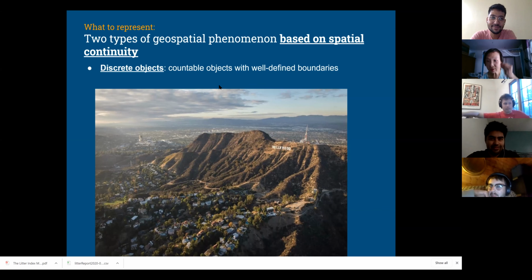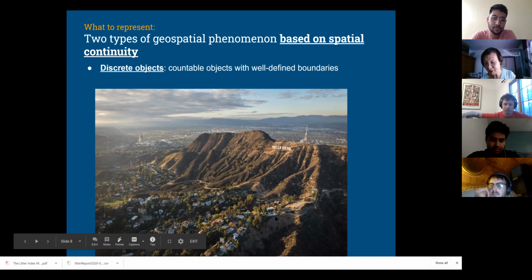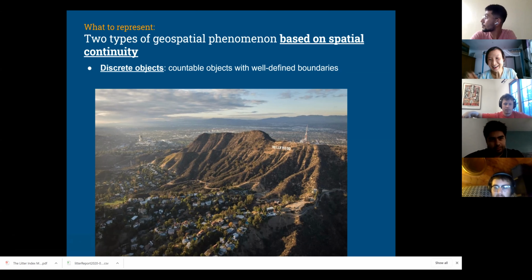Yes, discrete objects, that is, objects with defined boundaries. For example, the Hollywood sign has a defined boundary. Your house has a defined boundary. Our trail, our road have a defined boundary. You basically can draw a geometric shape that can be a point, can be a line, or, if it's a swimming pool, you can draw a polygon, right?